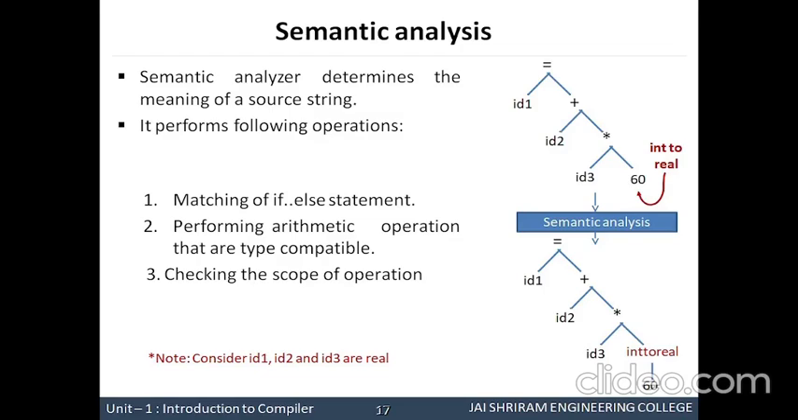In semantic analysis, id1, id2, and id3 are declared as real. The numerical constant 60 is declared as integer. So here we face a type compatibility error. The semantic analysis overcomes this error by converting the numerical constant into a real constant.